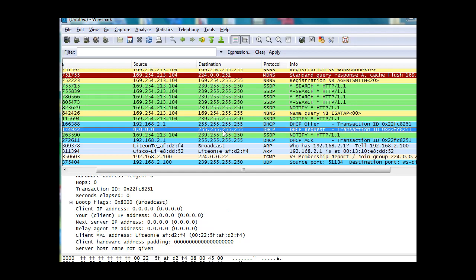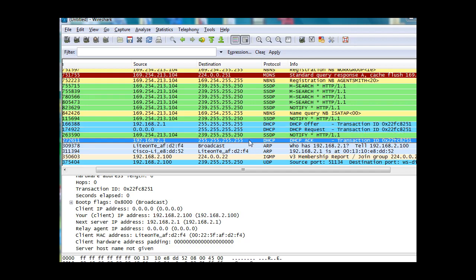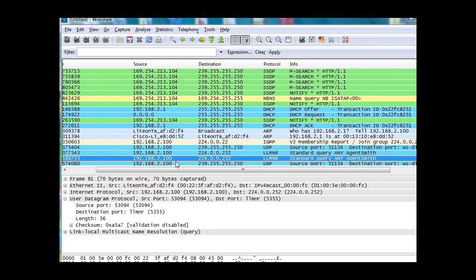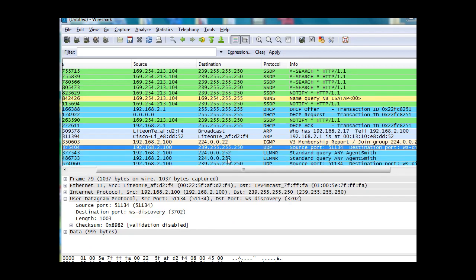And then there's my request. There's my request from 0.0.0.0 because I have no IP address. It's a broadcast destination DHCP packet, requesting the address. And then down here is the acknowledgement from 2.1, the Linksys wireless router, which is also the DHCP server, acknowledging the transaction. After that, you can see that I now have a 2.100 address, and then I'll start doing whatever I'm going to be doing.